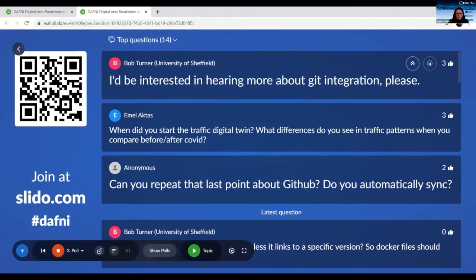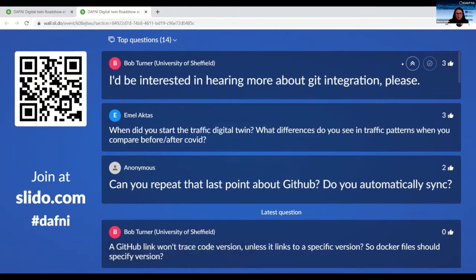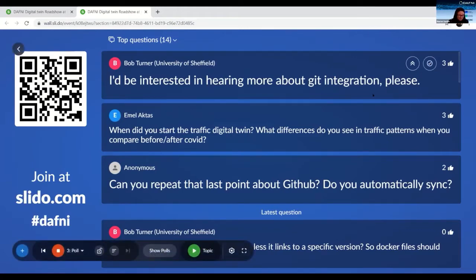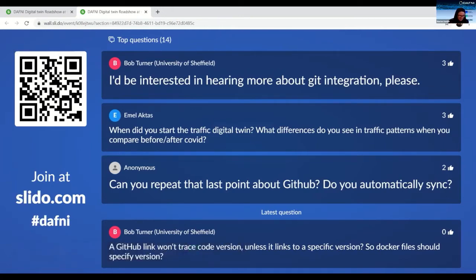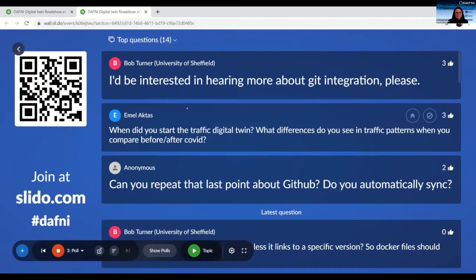Okay, so we've had a couple of questions around GitHub integration and how the Daphne platform would link. A GitHub link won't trace code version unless it links to a specific version, so Docker files should specify versions. We've also got this question up here. Could you talk around that subject area, maybe, Tom?